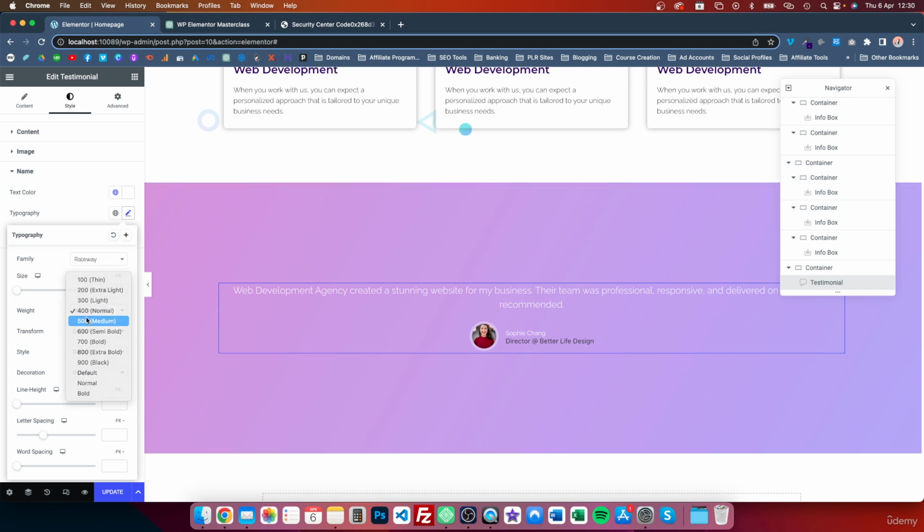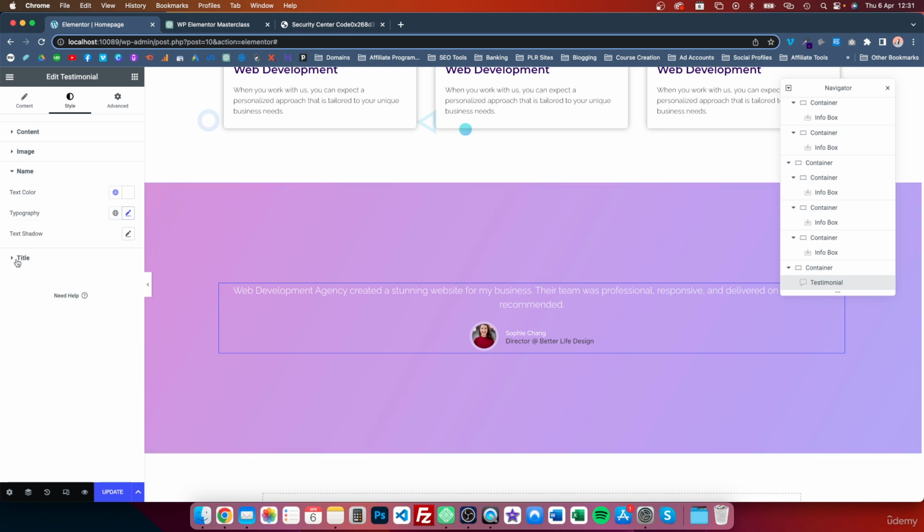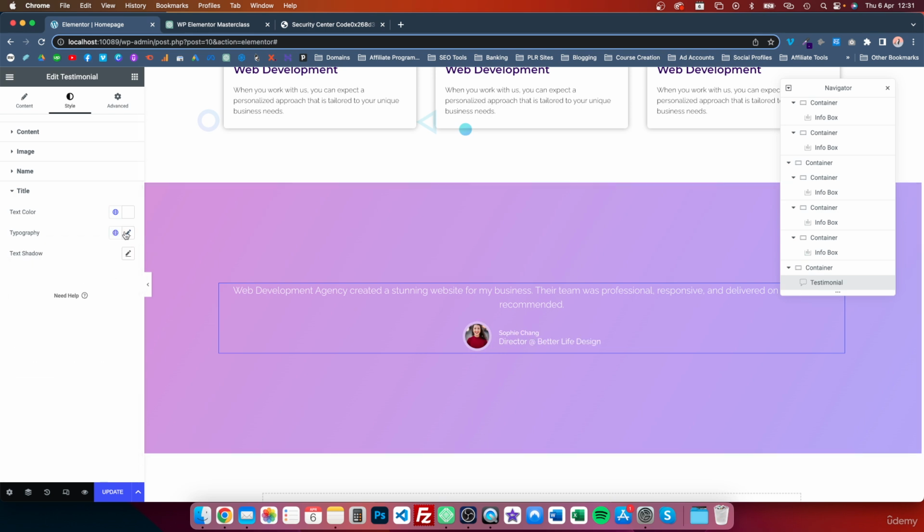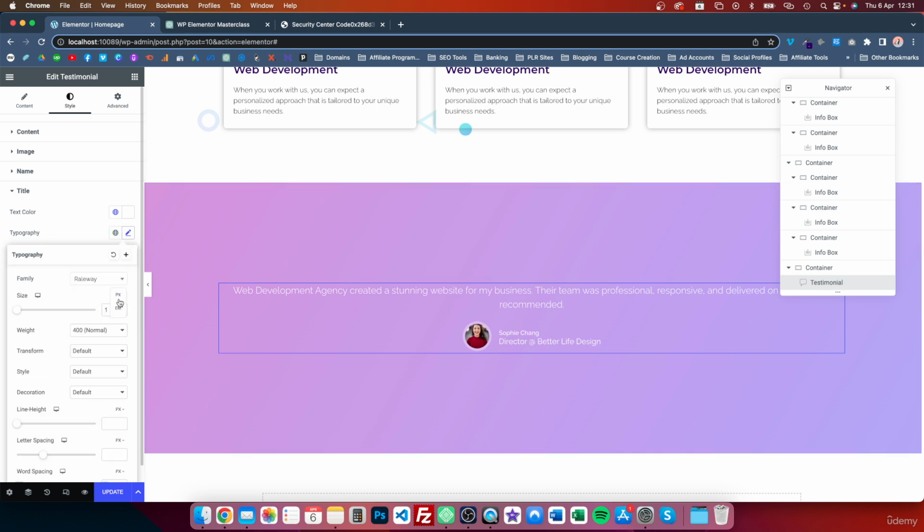400 again is okay, maybe 500 in this case. And again with the title, let's do exactly the same for the title. Make that white. Typography, we're going to change that to the text global, make that 0.8 rem, and then the weight here, going to make that 500. In fact, no, I'll leave that one as 400, that's okay. And that is our review. So that is a testimonial there.